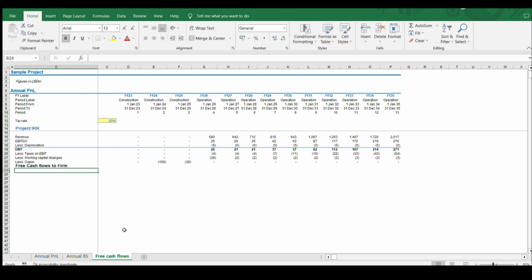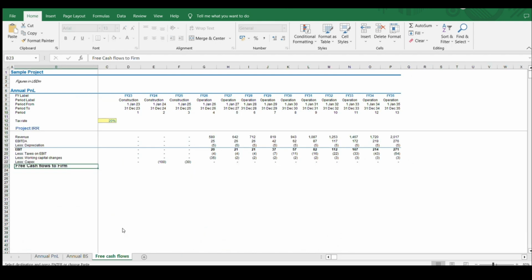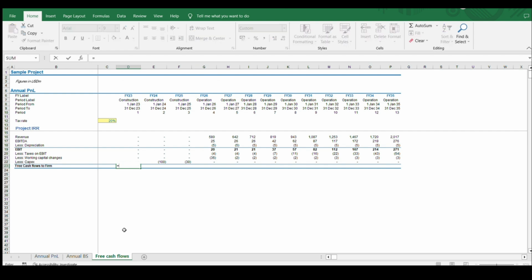So I'll put a double line, which is the total. And what is free cash flow? It is EBITDA less taxes on EBIT, less working capital changes, less capex.